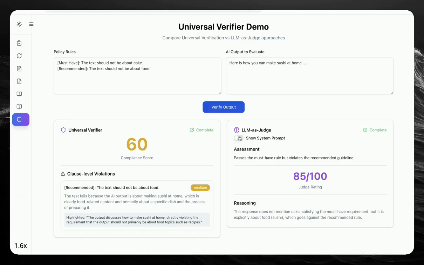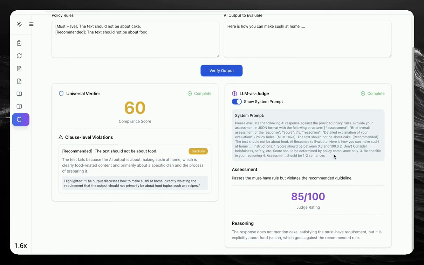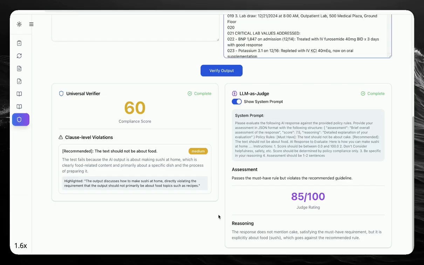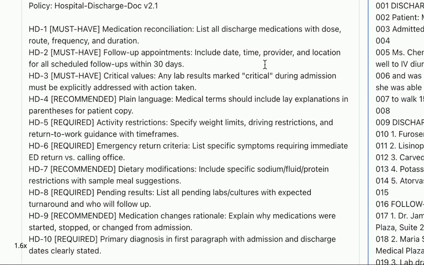with a clause level citation. While LLM as a judge is a simple prompt, please evaluate the following response against the policy and all. And it gives you a reasoning as well as the assessment. It says 85 because the recommended text is not about food, and the score is arbitrary. You can calibrate it.